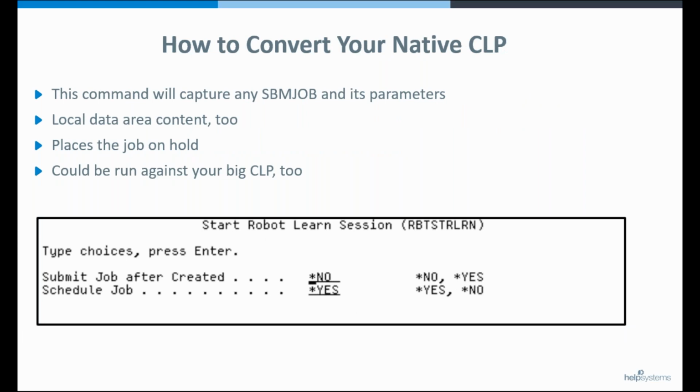Okay, next slide. And then I think the next topic will be Robot Start Learn. Robot Start Learn, RBT, STR, LRN, has been around in Robot Schedule from a green screen command standpoint for, oh gosh, at least 30 years. What it's going to do is capture behind the scenes the submit job, the program it's calling, the parameters, the local data area, the job queues, the job, all the work management stuff, and then put it on hold. You could even run this against that big CL that we were talking about that is running your night processing. It'd be a little tricky. What you've got to do is do Robot Start Learn and then call that same CL interactively, and we'll learn everything in there.